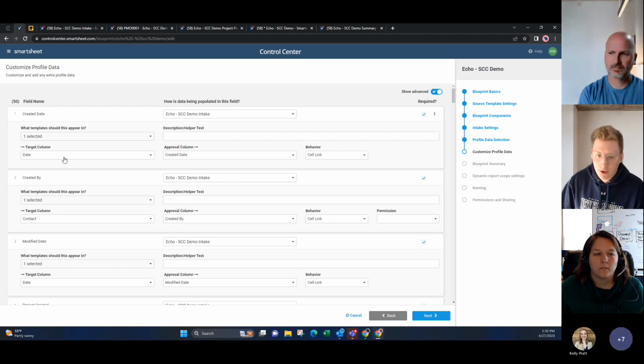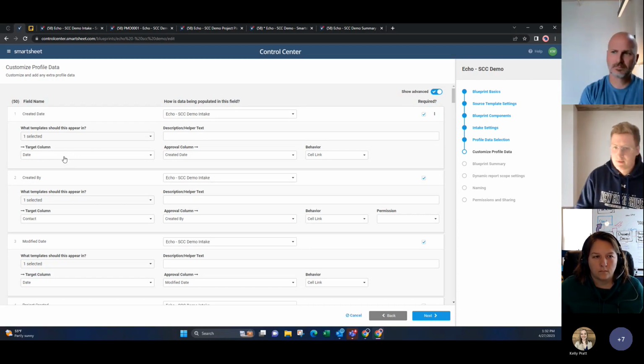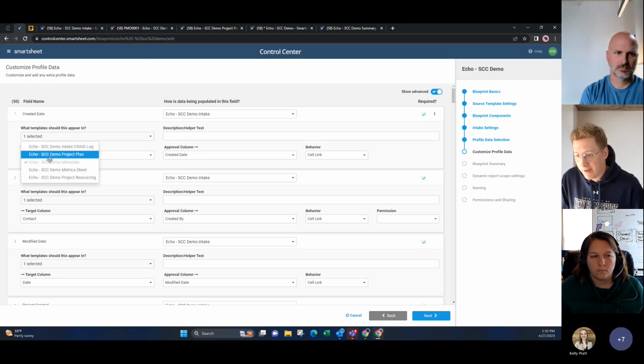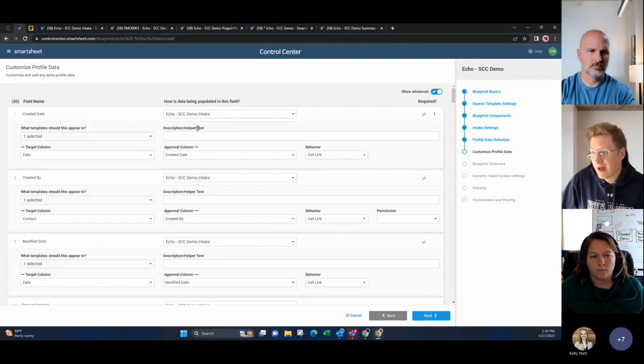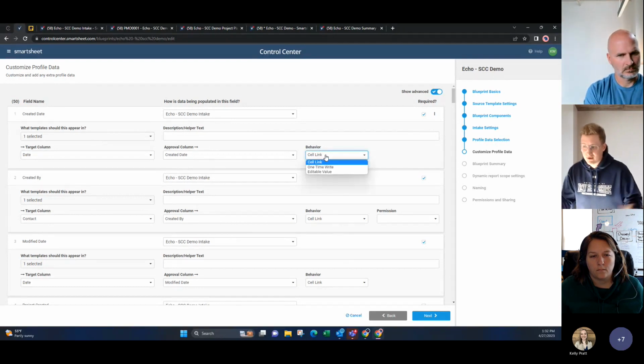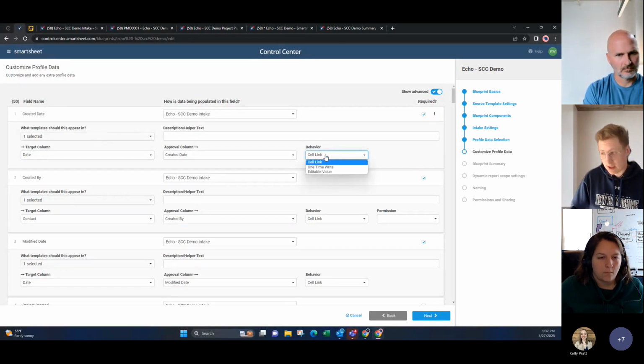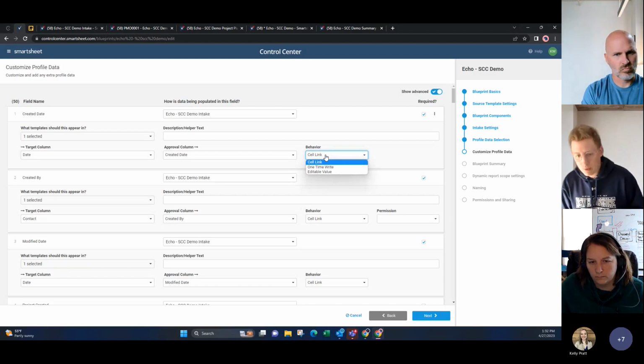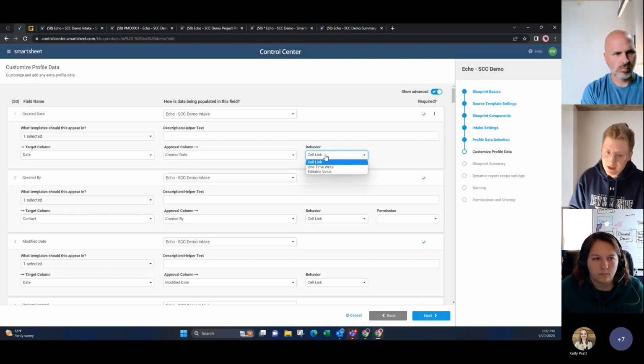You need to give it a target column to map that data point to, but then also tell it where to grab that data point from the intake, which is kind of redundant, but that's what we're doing here. We're telling it, hey, we want you to map this data point to the date column on this selected template sheet, and you're going to be pulling it from the create date column on the source sheet or the intake sheet. And then we can denote the behavior of that linkage, if you will, whether that's a cell link, which is managed at the intake.